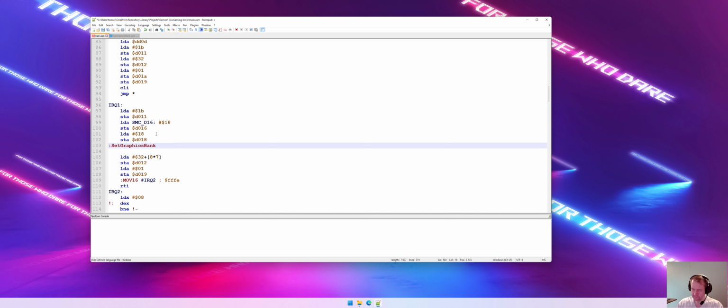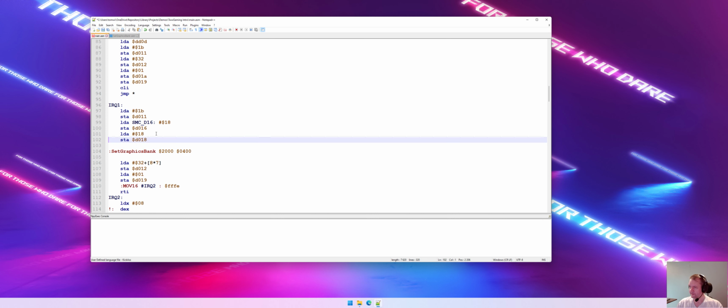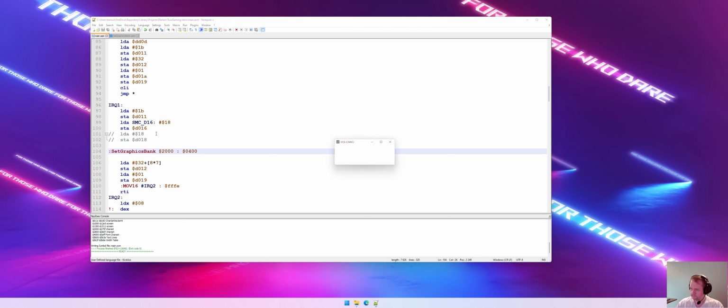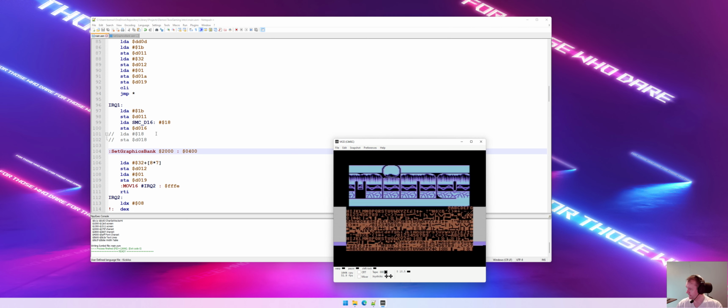So in order to use this, colon set graphics bank, and then 2000 and 0400. Now that should work if I comment out that one. So let's just test it. We need to have a separation here. There we go, and that looks fine.